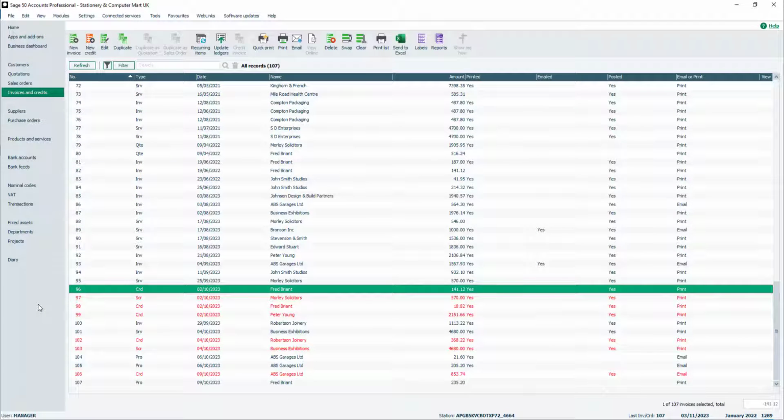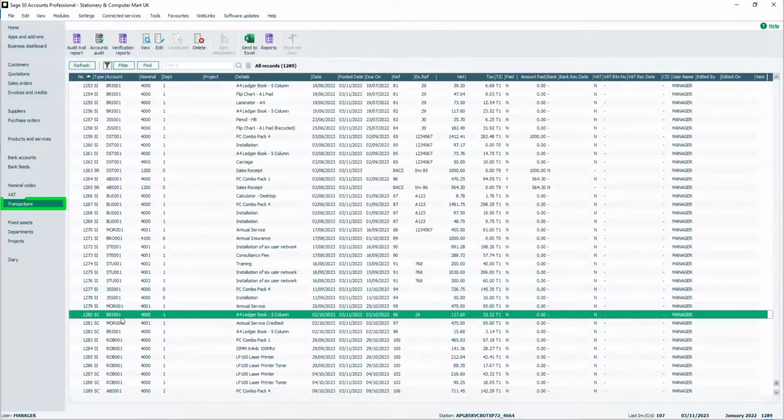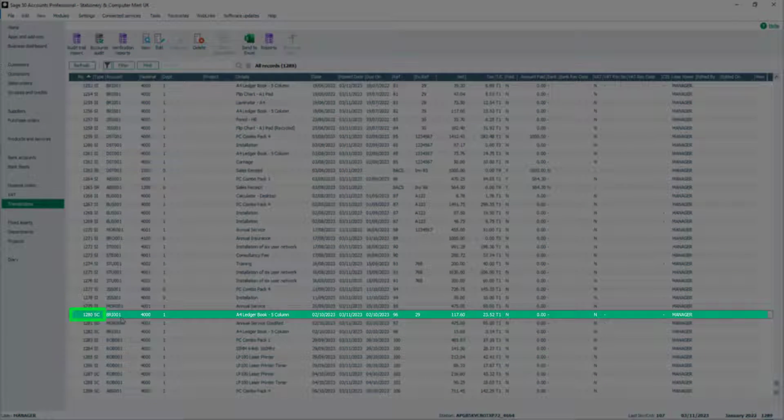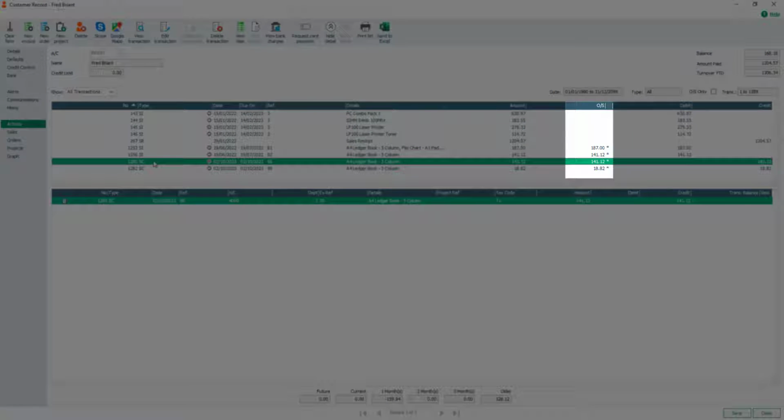Once a product credit note is updated, the posted column shows yes. In the audit trail, for each item line, an SC transaction appears. If the credit note has not been fully allocated to an invoice, the Paid column shows N. In the customer activity, an SC transaction appears. If the credit note has not been fully allocated to an invoice, the Outstanding column shows a value.